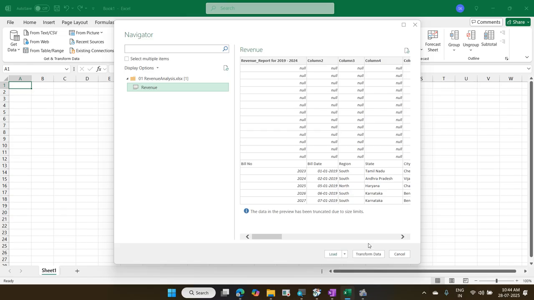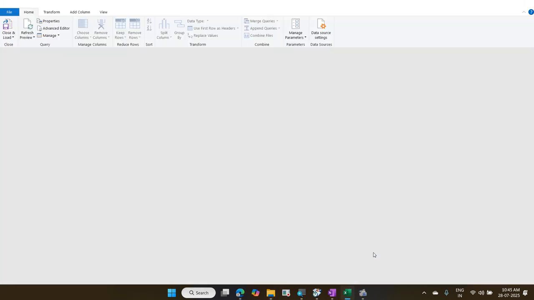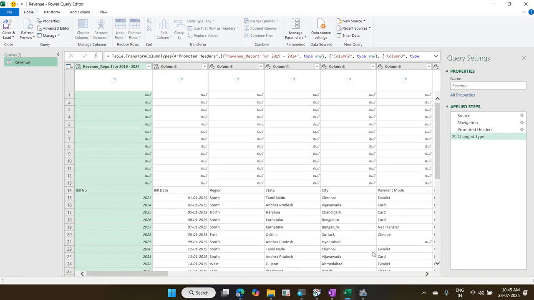Transformation, cleaning, and then you can come back to Excel again. After cleaning up only, you can come back. Clean up and load, then you can open Excel. Excel cannot be opened here. So go to transform data. Yes. It goes to Power Query. It is loading to Power Query now.